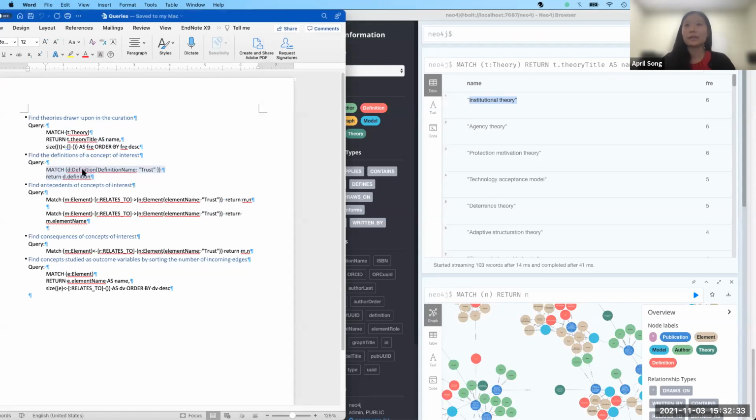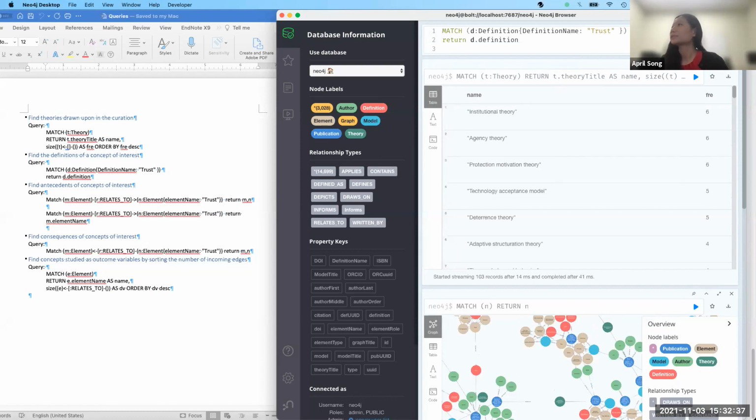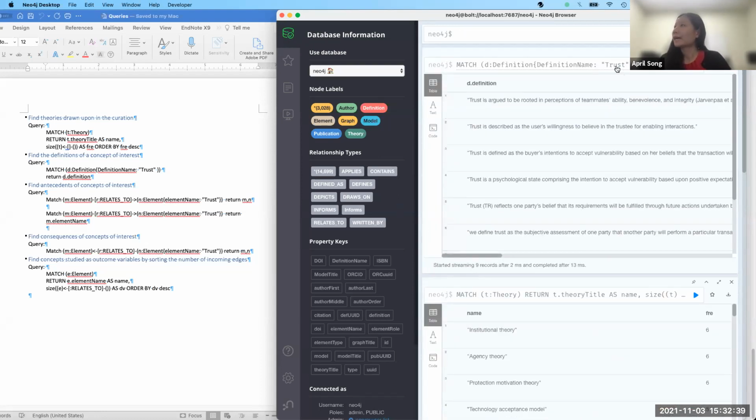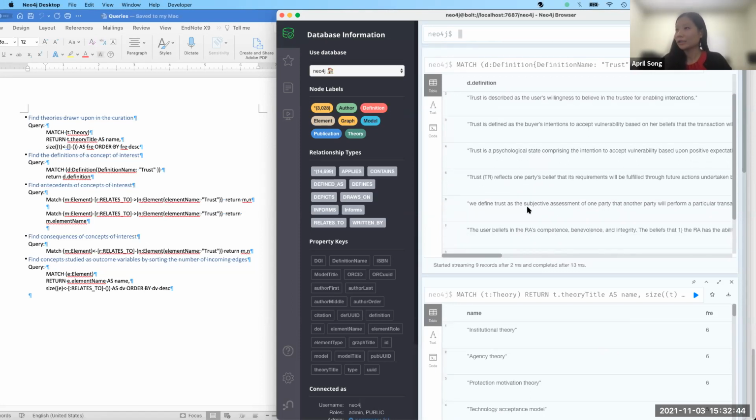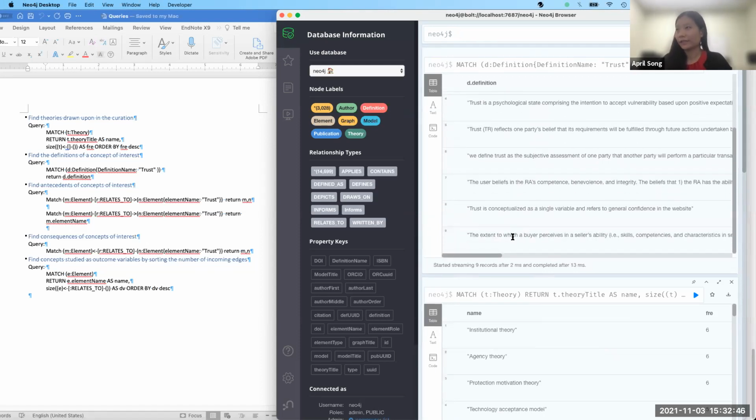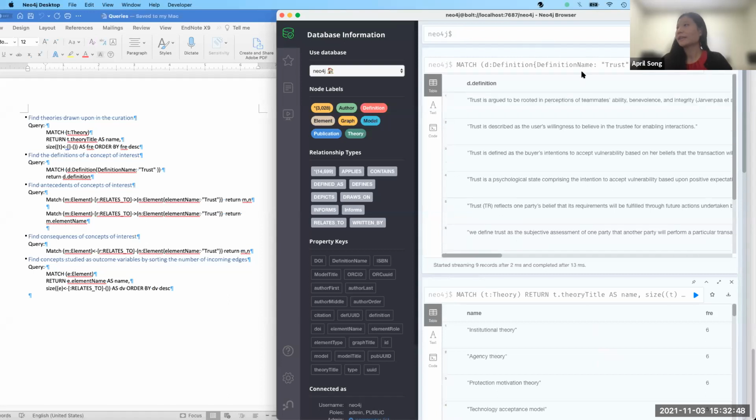The next query I would like to show you is to find all the definitions of a concept. In this case, I'll use trust as an example. We can see trust has 9 different definitions in this curation, and the simple query can find all the definitions very quickly.